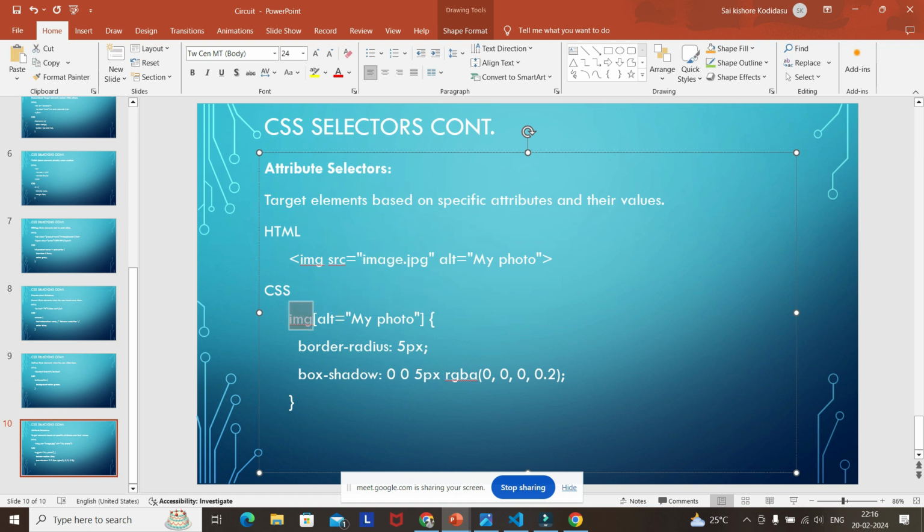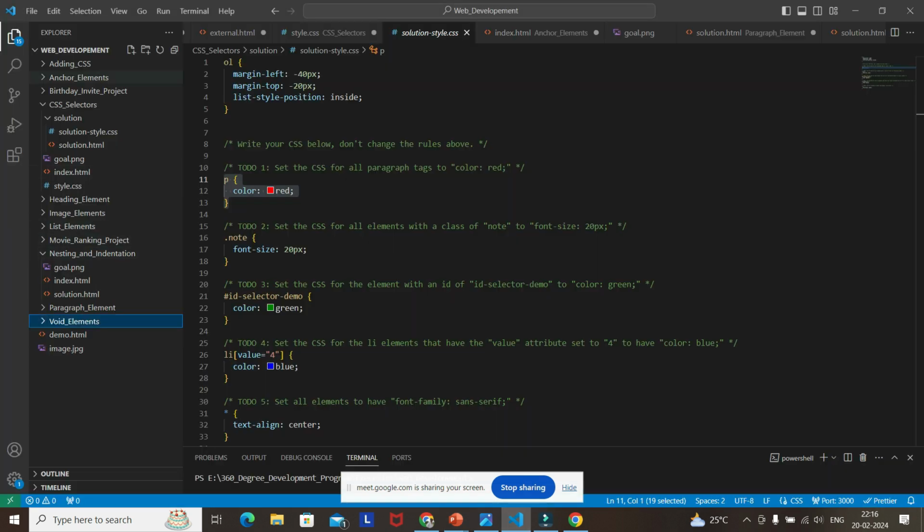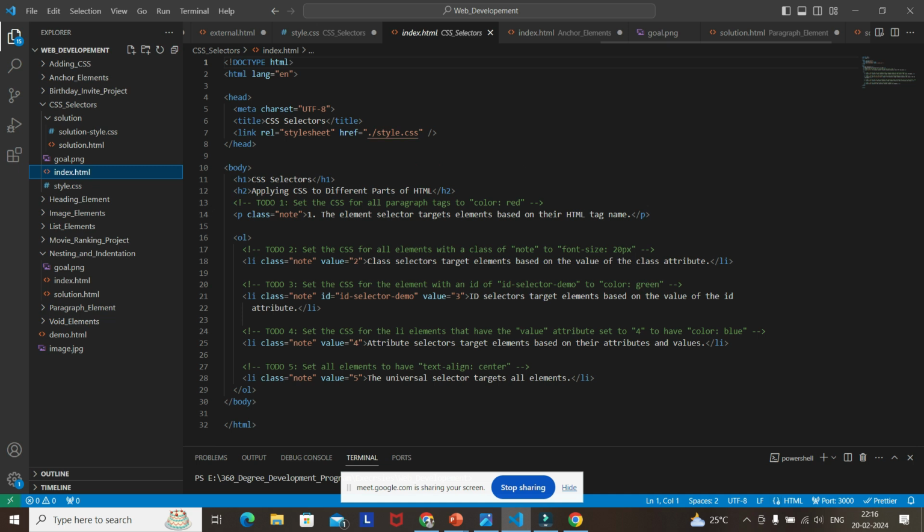And we are defining the border and the box shadow, RGB, what the color should be, how many pixels it should be, how it will be. Something like this we can do using the attribute selector. So now let's go to our main task for today. Here, for example, we have one HTML file, so we need to apply the styles we learned today.